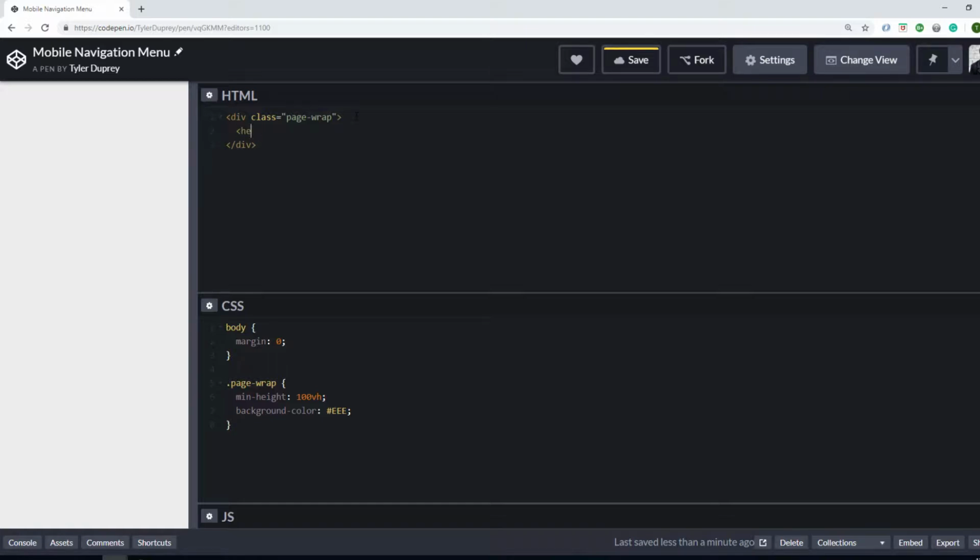Alright, so I want to create a header element here, and this header element is going to hold all of the code for our menu and navigation. Inside of the header, I want to create a container. This container div is going to keep our elements from touching the left and right sides of the page, and so it gives them a little bit of breathing room on the left and right side.